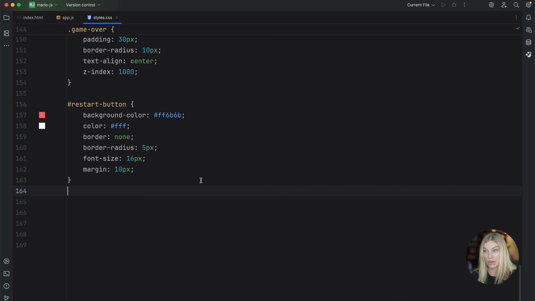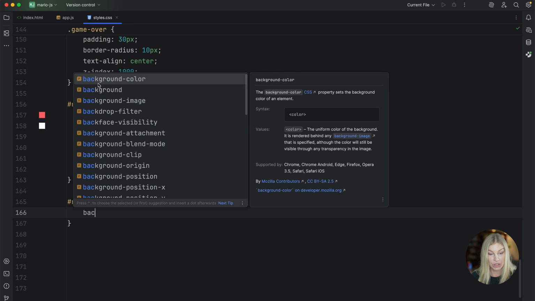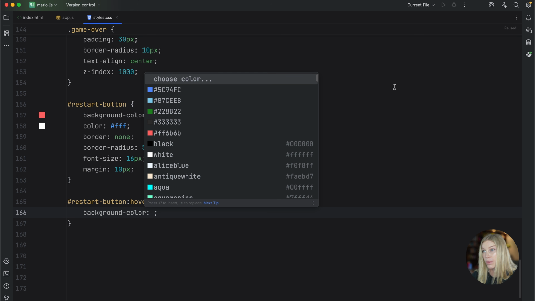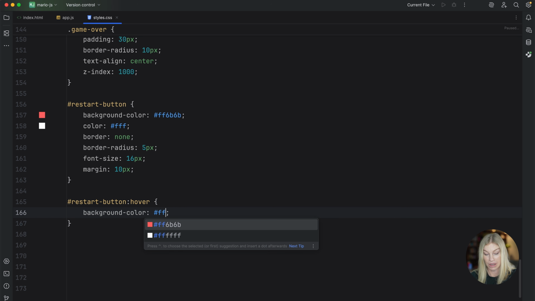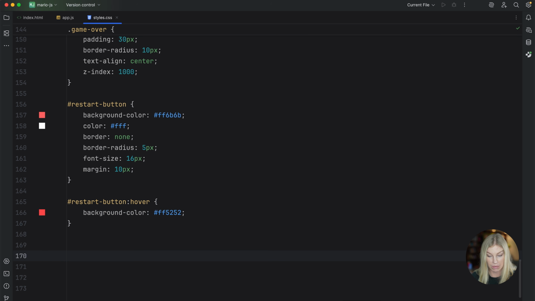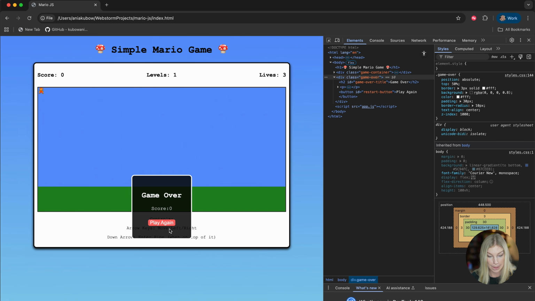I'm happy with that. We can also add an on hover effect. So if we want to change what this looks like, if we hover over the button, we can change the background color if we wish, maybe to FF5252. So kind of similar, just more. There we go, red. I love it. Okay, so that's what it looks like at the moment.